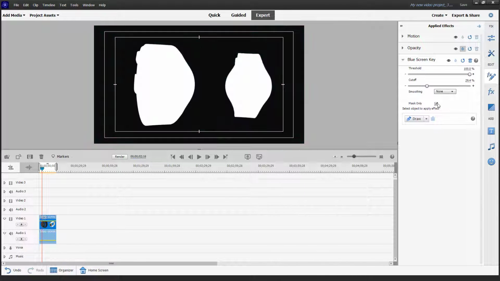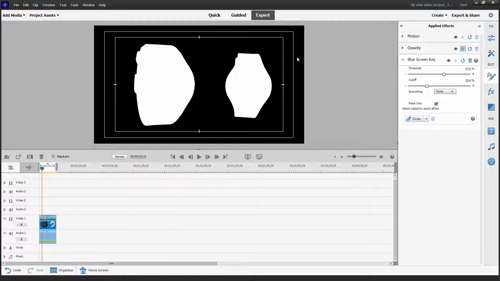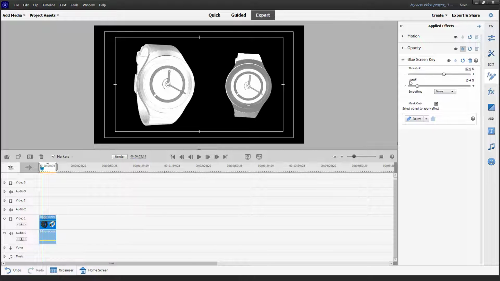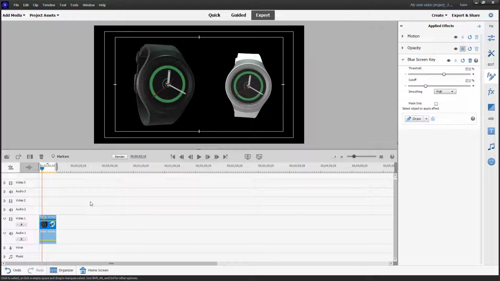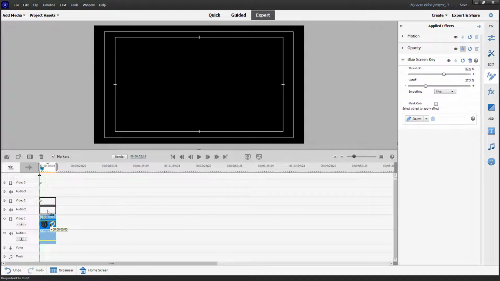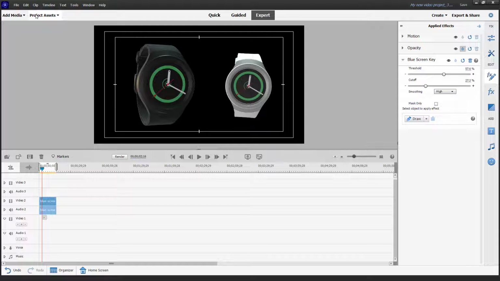You can choose mask only, and that allows you to be more precise. You can see that there's a bit of gray on the back, but if I change the threshold, you can see that it's totally black, and there's a bit of transparency going on right here. That is not what I want, so I'm just going to change this. You can choose smoothing right here to make it more smooth as well. And if you disable the masking, this is what you have. As you can see right here, the video is transparent.